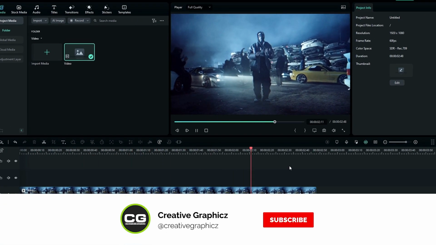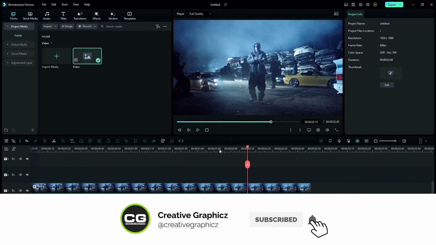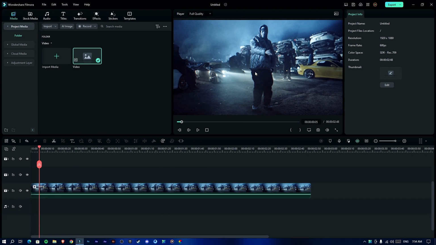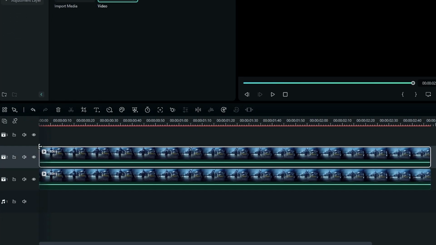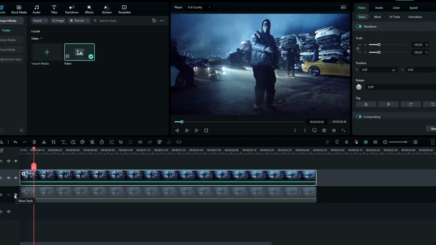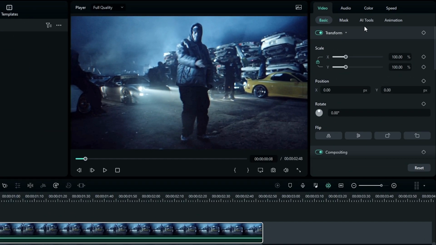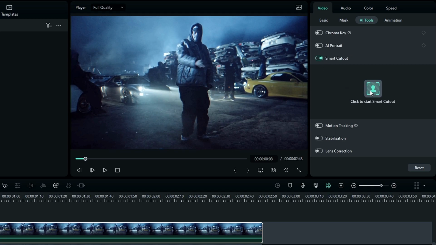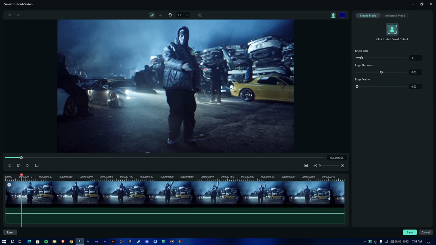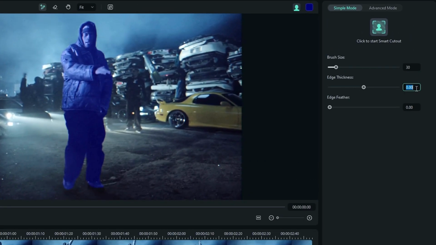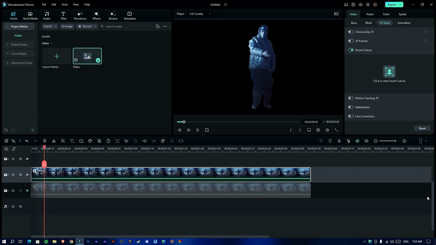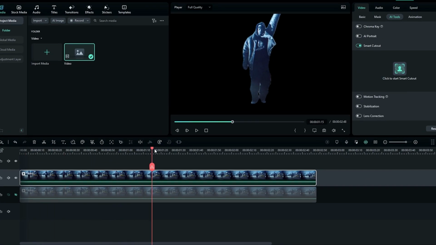Okay guys, I use this video to create our effect. So first we need to crop the object in this video. So I duplicate this layer and hide the bottom layer. Then open the smart cutout and crop the object like this. After that, add some thickness and feather. Then click save. Okay, now our object is perfectly cropped.